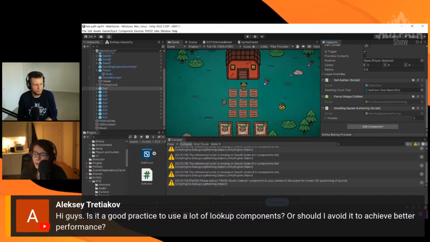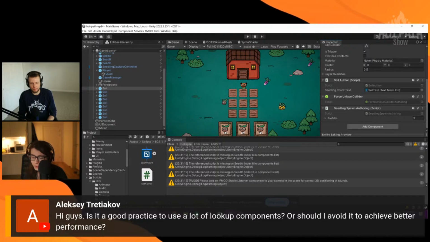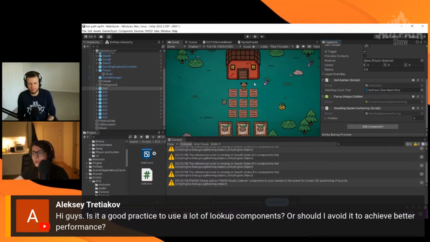For looking up components, we generally say don't do it. I mean, you shouldn't do it if you don't need to. The problem is a lot of problems in game development often involve one thing needing to reference another thing, like a player moving to a target. An orbiting camera needs to move itself, but it also needs to move around something, and therefore it needs to look up the thing that it's moving around.